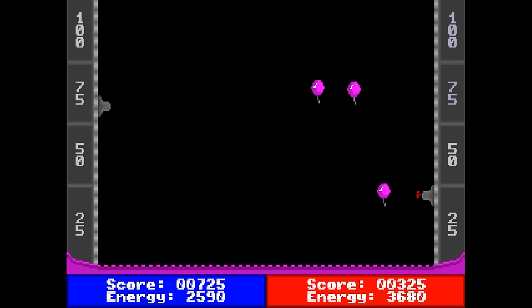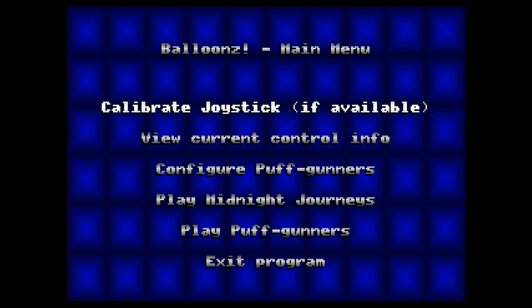Oh, there's a fading effect on the numbers. Whoa. Bounces right up there. So yeah, this isn't bad. At least for a two-player game. Can't play it solo, really. Okay, let's see what Midnight Journeys is.